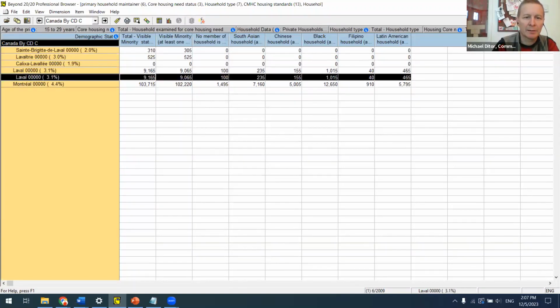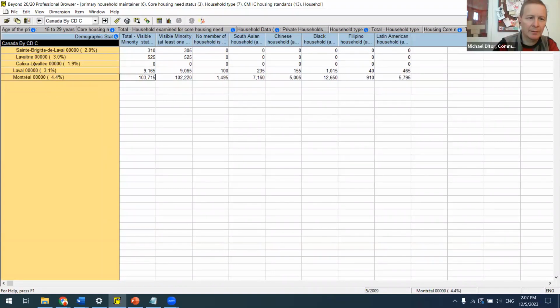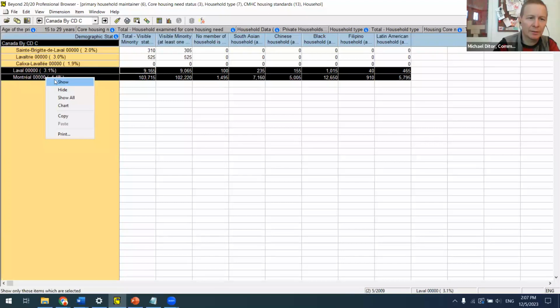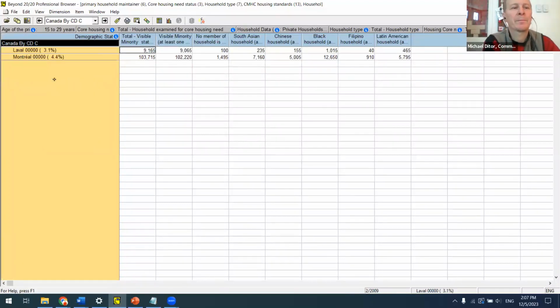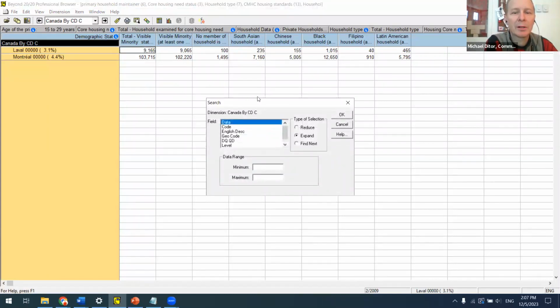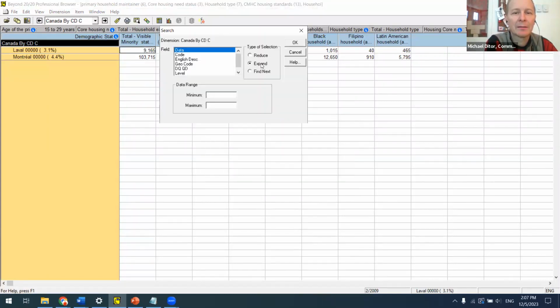So the island and the city of Laval are pretty much the same. We can get rid of that. So I could just click on these two and right click, show. And now I have two that I want. When you go back, it's going to remember your last type of selection. So if there was still a list here and you need to search and reduce the table, you may want to put it back to reduce.